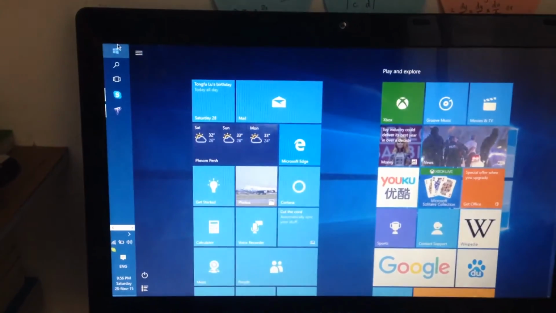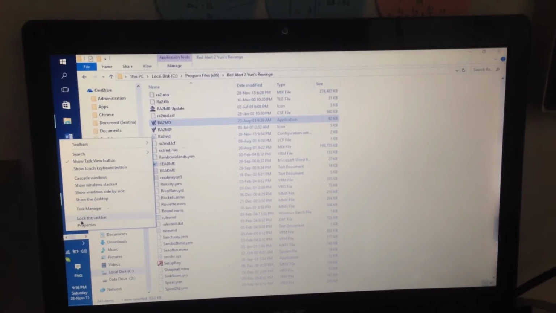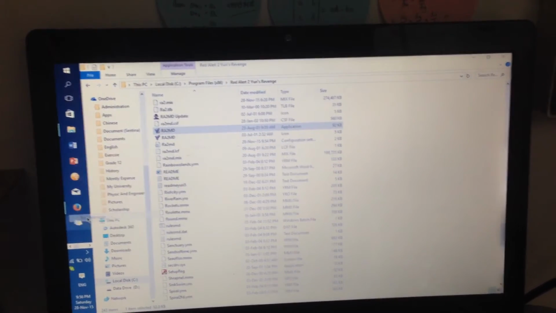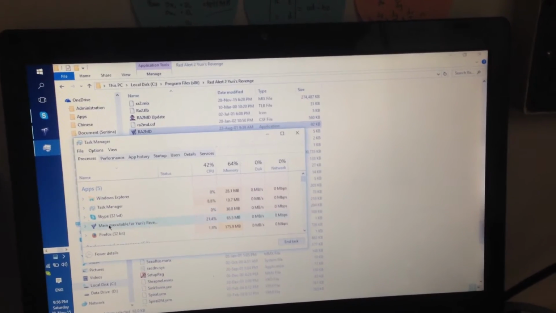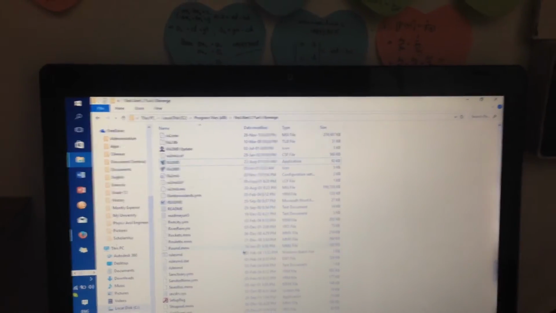Actually, this is caused by the Intel HD graphics problem. So first of all, I'd like to shut the game down first from the task manager and end the task of the game. Alright, now here's the solution.